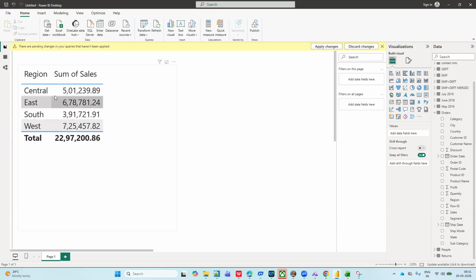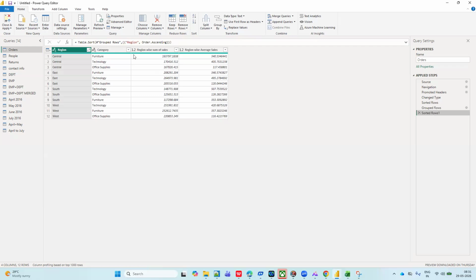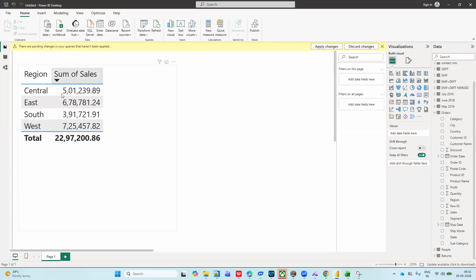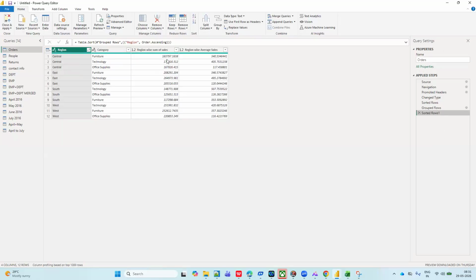Now the client wants to see how this 5 lakh is distributed in different categories. In central, furniture is making 1,66,000 something, 1.6. Central technology is making 1.7. Central office supply is making 1.6. When you club all these, region wise, you will get the central sales like this. This is how they want to see the data.